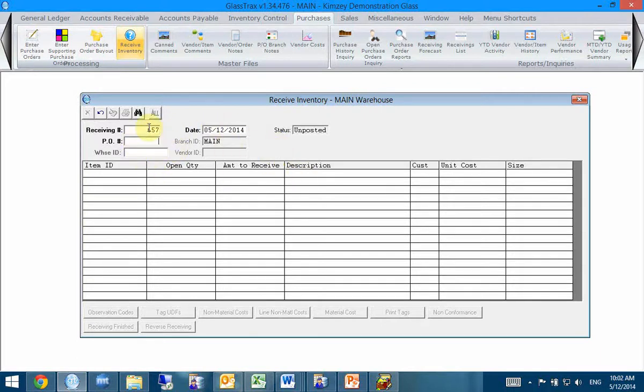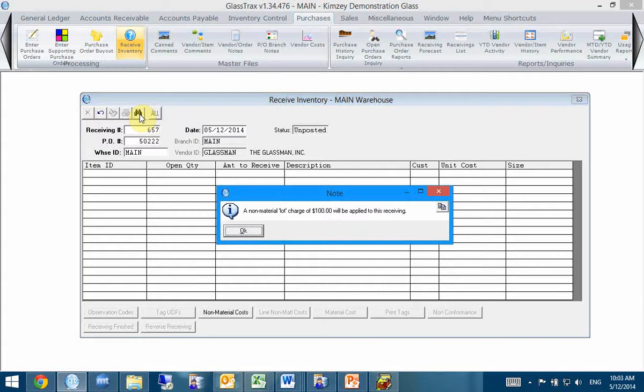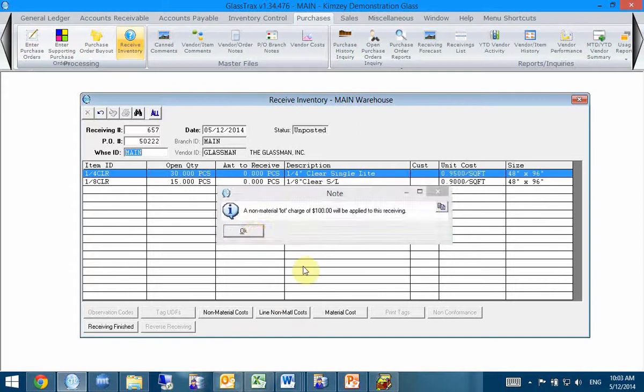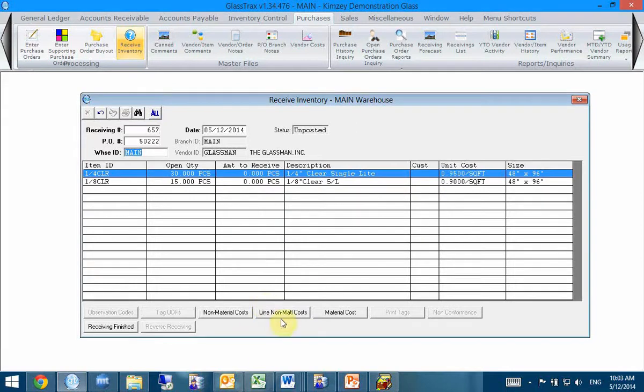My PO, I'm going to use the one I just created, the one that had the $100 tied to it with a supporting purchase order. So I'm going to type 50222, and if I don't remember that number, I always use the lookup. I'm going to hit enter. It comes up here and says, hey, there's a non-material lot charge of $100. And I say, oh yeah, I remember that. That was a supporting PO that I did.